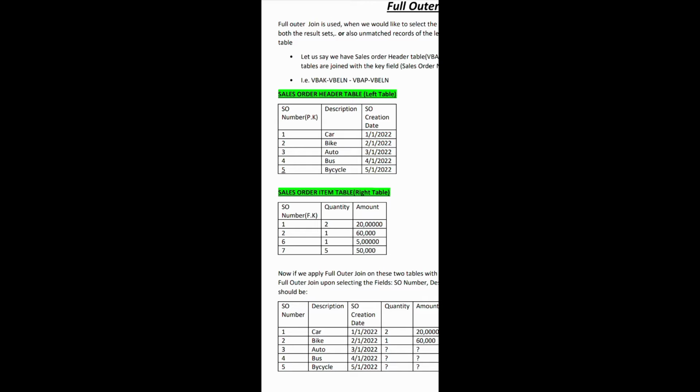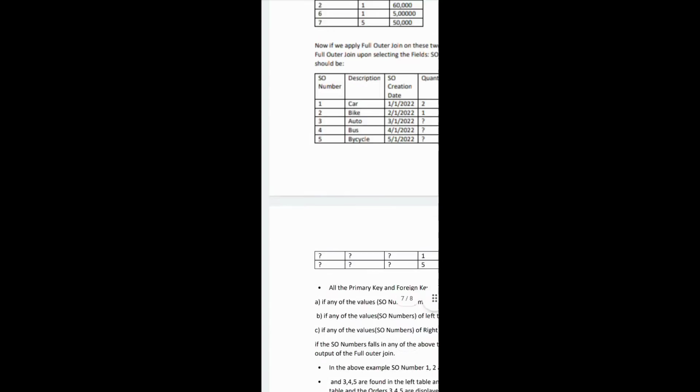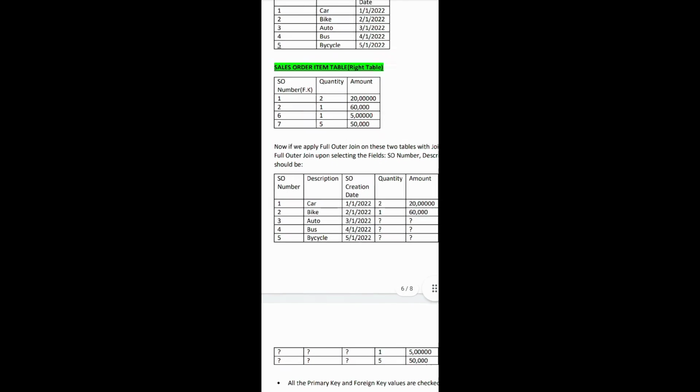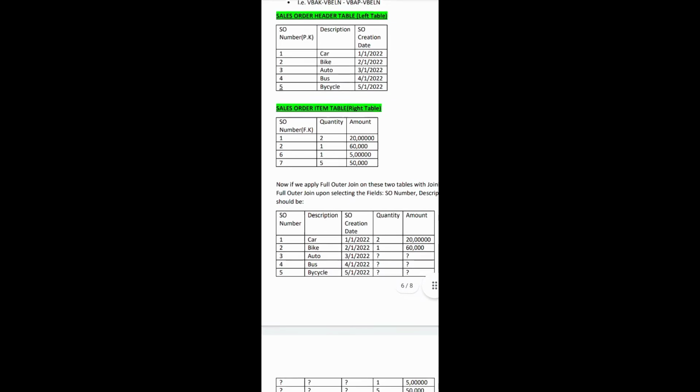So when I join these two tables with the primary key sales order number to the sales order number of the right table, what do I get if I apply full outer join? You can see on the screen, I get 7 entries. This example is divided into 2 pages, so the page has ended and you get 2 entries in the next page. In total we have 7 entries if we apply full outer join on the above two tables.